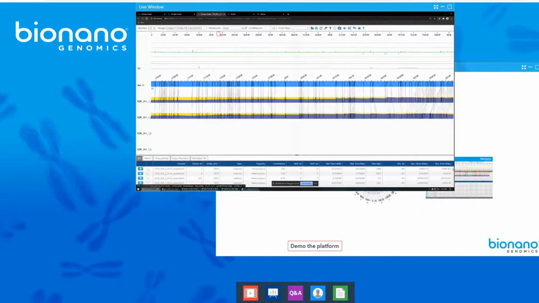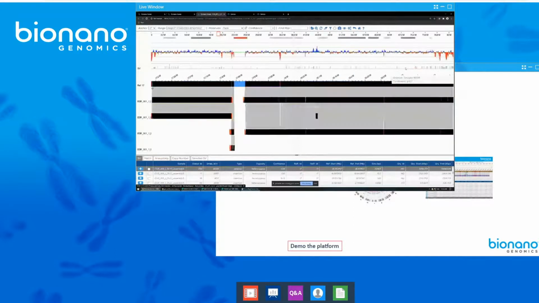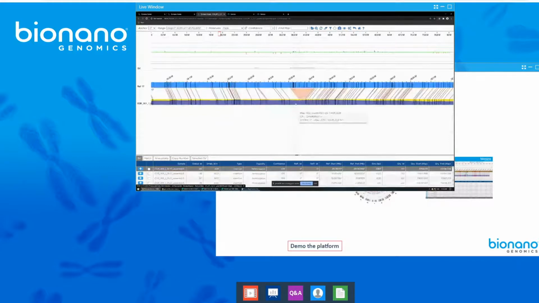For example, if I zoom into this region that shows a deletion, it will automatically point the map that is generating this to call a deletion. In this case, you can see that all of these labels in the middle of the reference genome are missing. So that indicates that the sample map here has a deletion.